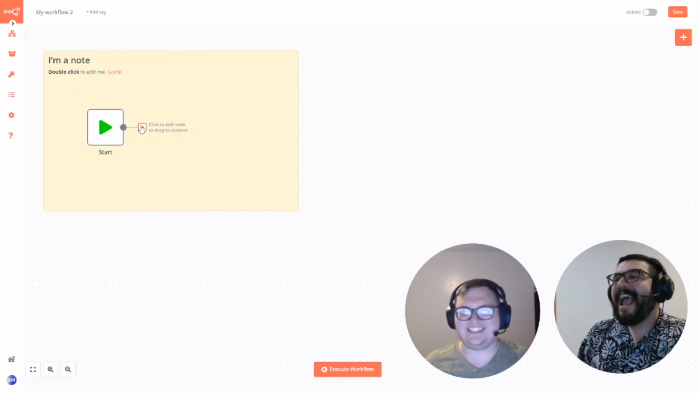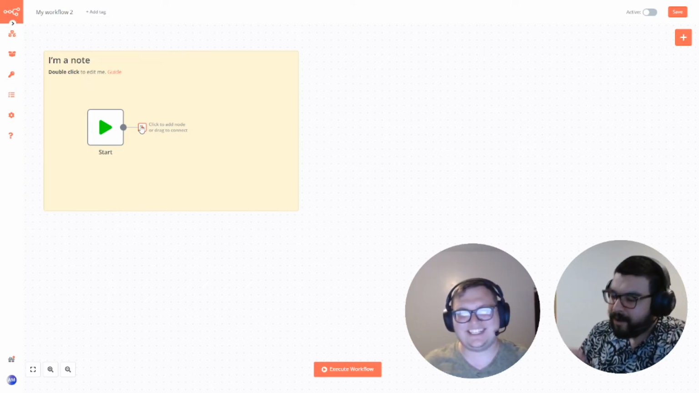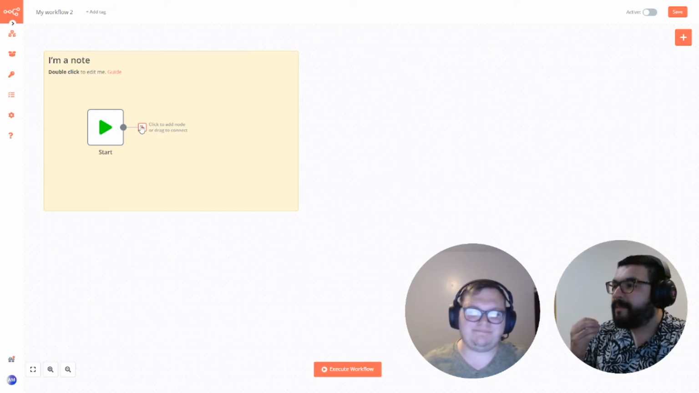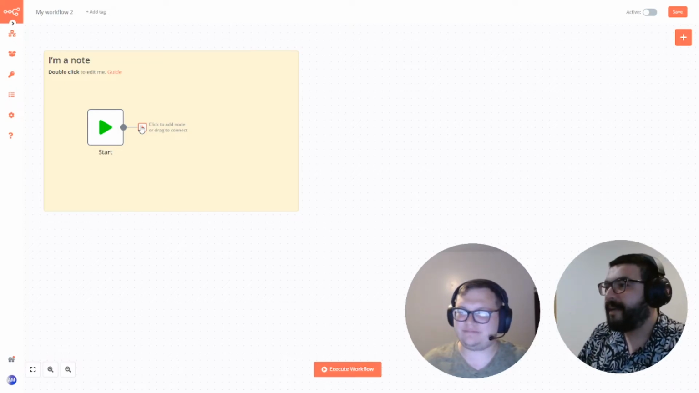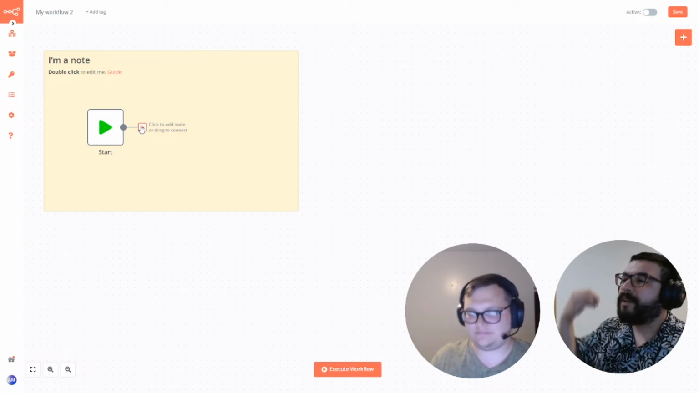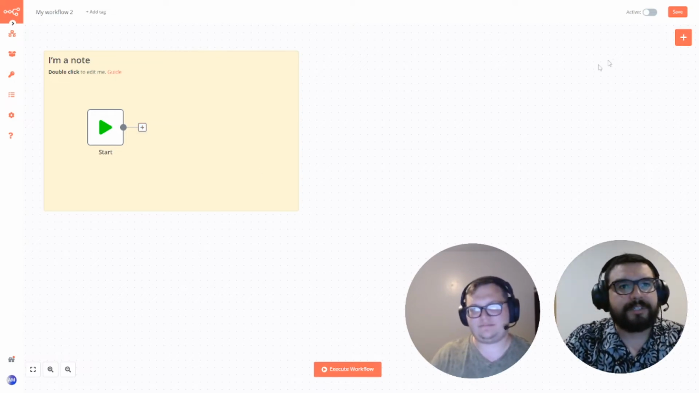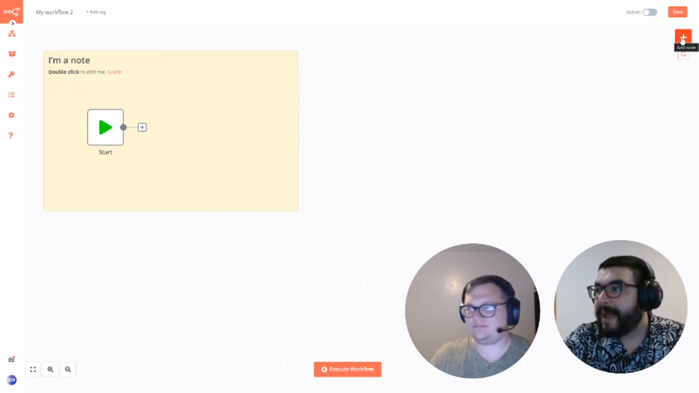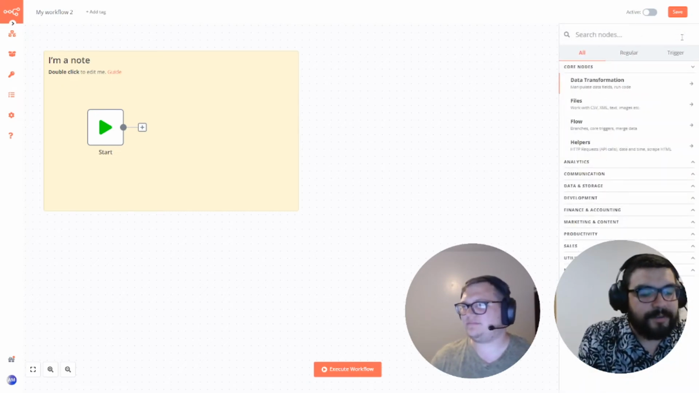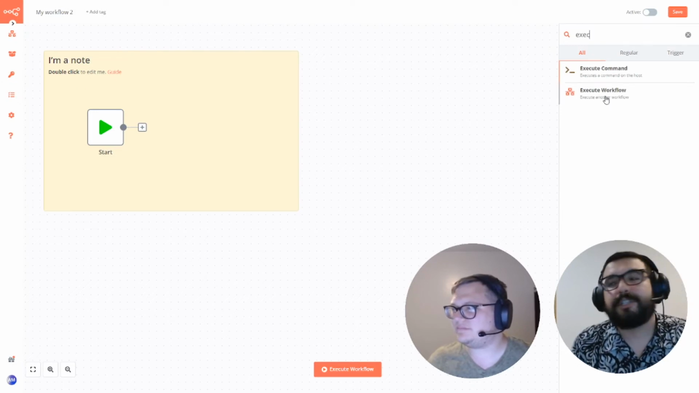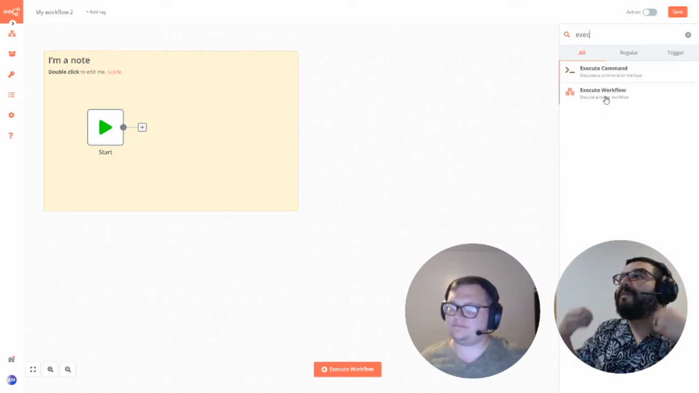One of the hard parts of building in n8n is that you don't realize components exist, meaning workflows inside of workflows. It's not a super obvious or intuitive thing, but it is so powerful. If you go to Execute Workflow right here, you can essentially embed a workflow inside of another workflow.